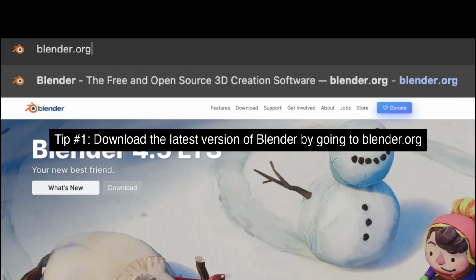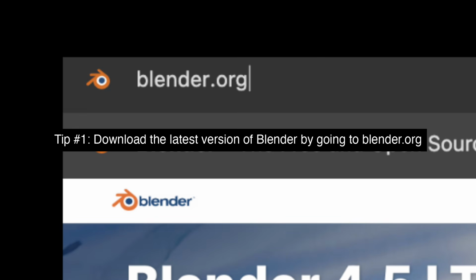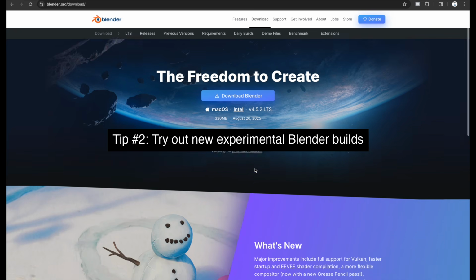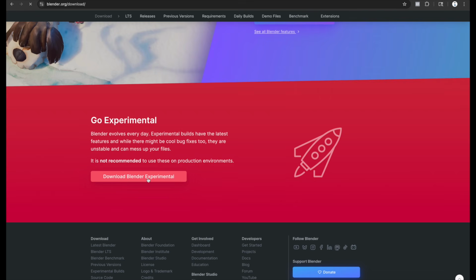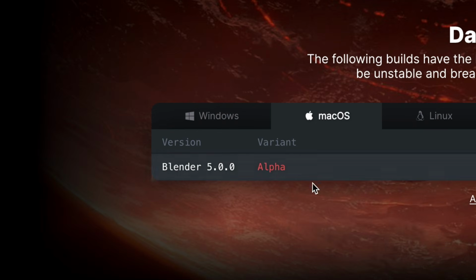Tip number 1, download the latest version of Blender by going to blender.org. Tip number 2, try out some experimental builds by scrolling down and clicking this button here, Download Blender Experimental. Here you download new alpha or beta versions of Blender.